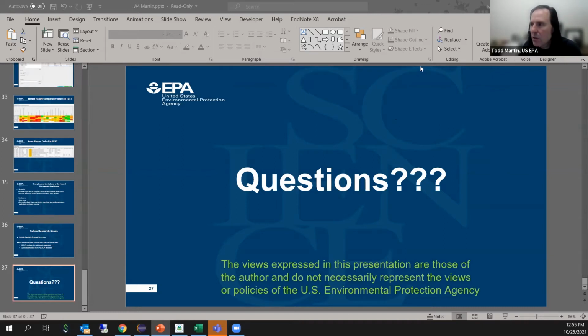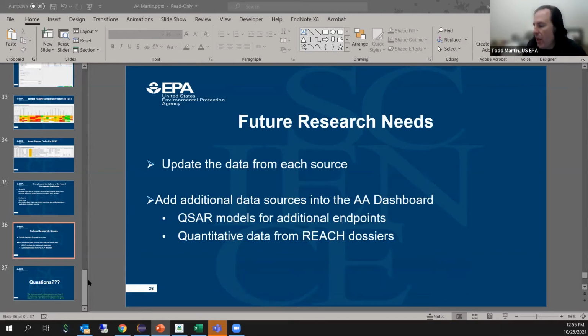A question from Andrew Rubin. He asks if the hazard comparison dashboard incorporates data from pesticide or from registered sources such as pesticide registrants that are noting active ingredients. I'm not sure. Let me see here. Go back.